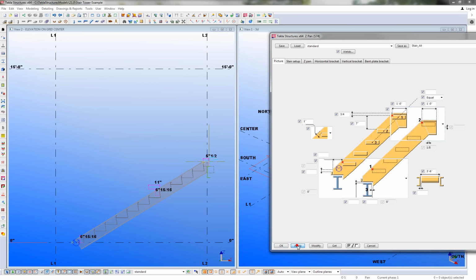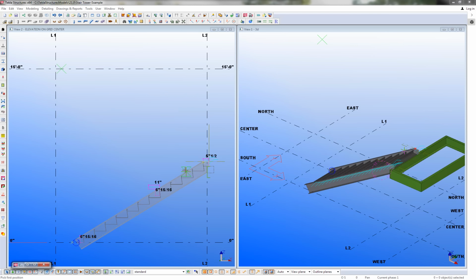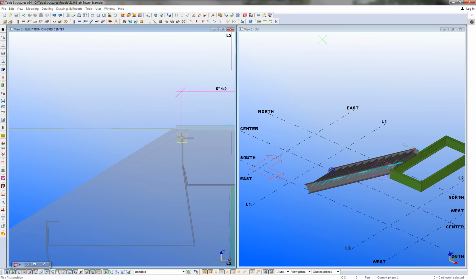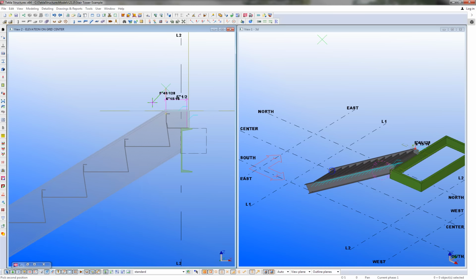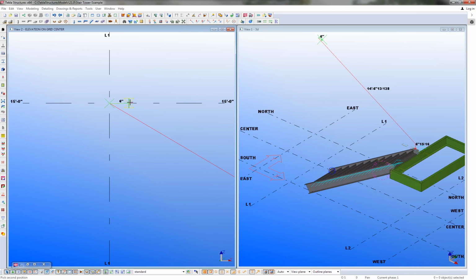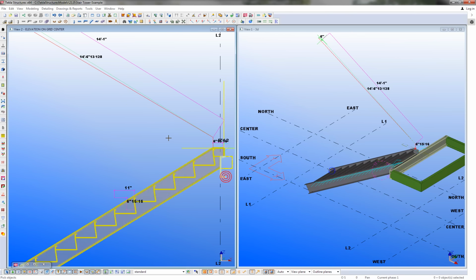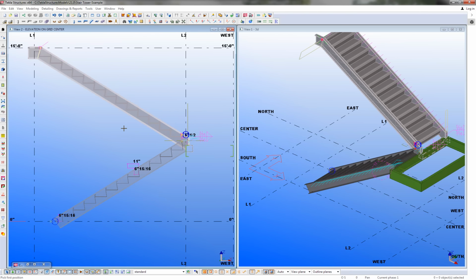So I'm going to go ahead and say apply, and I'm going to reactivate my stair. So I'm going to start from this nosing point. I already know that my tread height is 6 15/16. I'll come up here to the top, and I'm just going to offset 6 inches. I do have to pick the landing beam that I'm framing to, and then I can middle mouse click to finish.